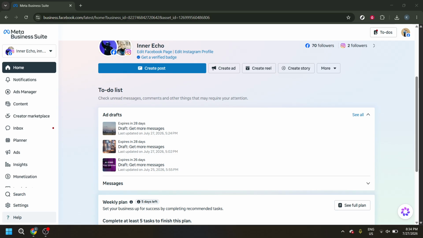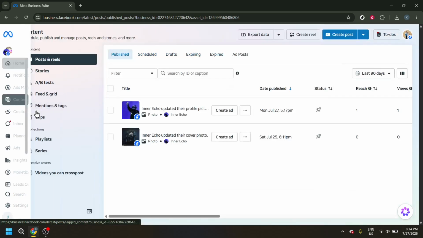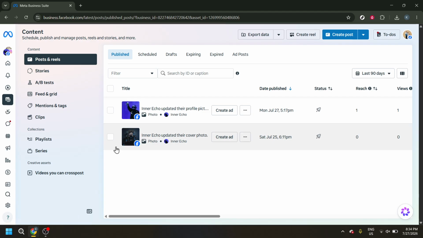To begin, open Meta Business Suite and go to the content section. This is where you can view and manage your posts, including content that has already been published. Once you're there, take a moment to make sure you're looking at the correct page or account if you manage more than one. Next, use the filters to narrow down the content you want to work with.